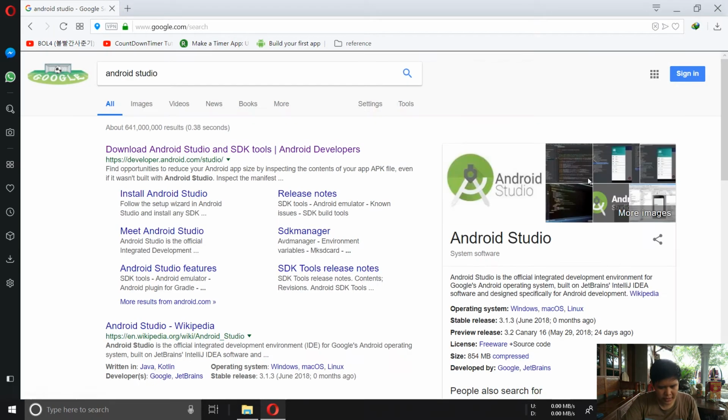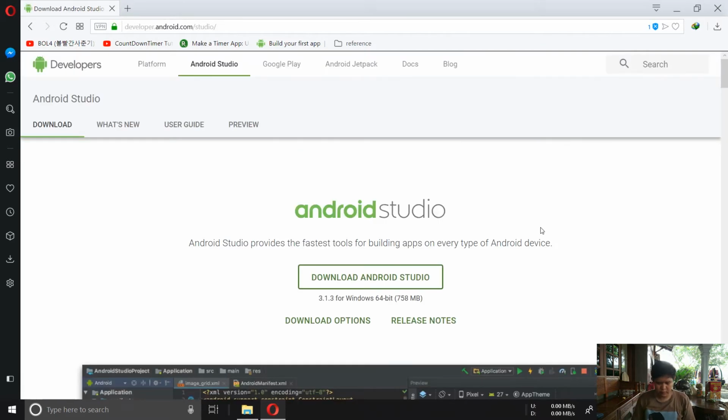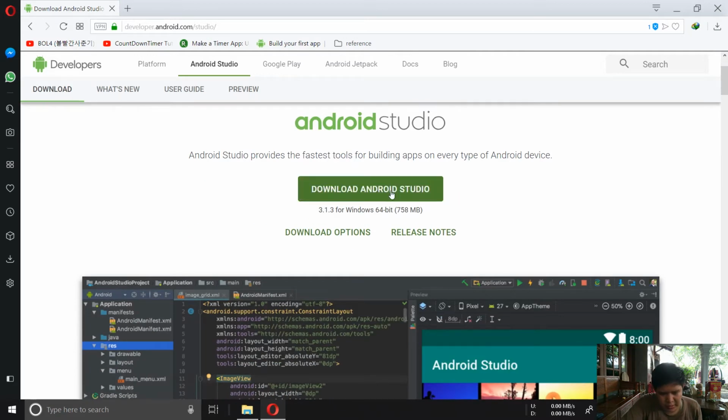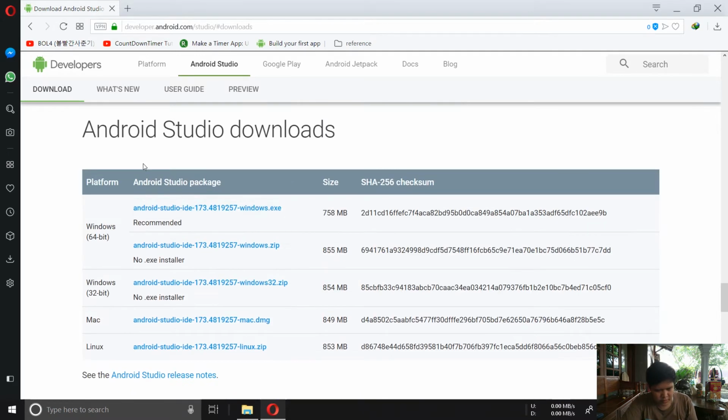And then you can click the first link that's shown. If you have Windows 64-bit platform, you can simply click this button and download. But if you have Mac or Linux operating system, or even Windows 32-bit, you can click the download options and choose the suitable platform that can be used in your PC.